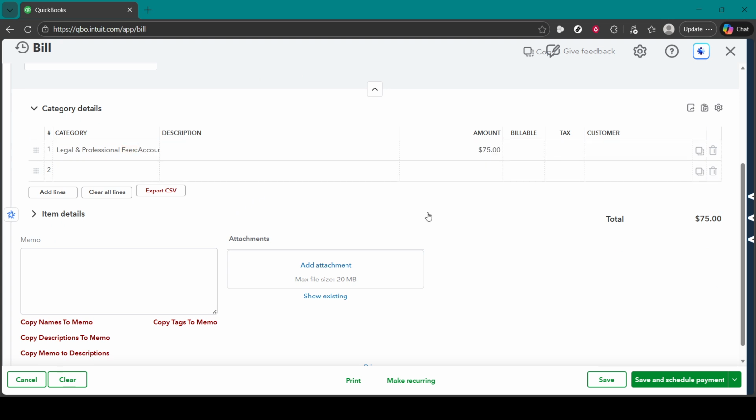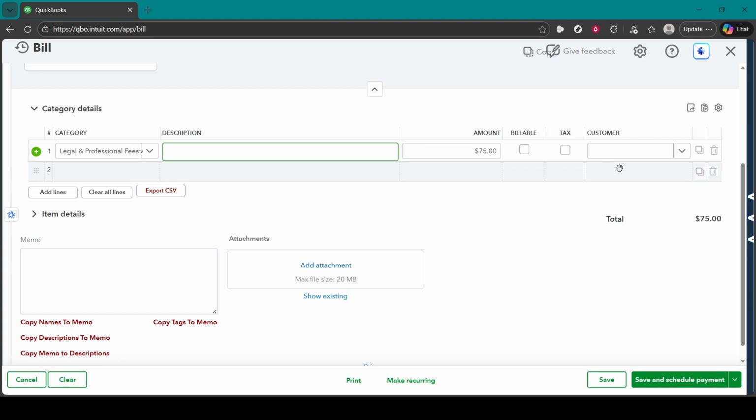Add a clear description, the amount, quantity if relevant, and select the correct tax setting if sales tax applies to purchases in your region. If the cost is for a specific customer project and you plan to bill it back, mark it as billable and choose the customer, otherwise leave it unmarked. If the bill covers multiple purposes, split it across several lines and accounts.